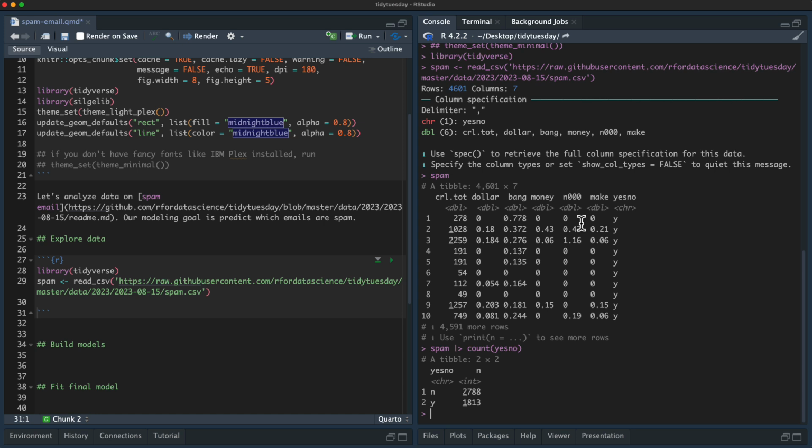Now, in a real application, if you were building a spam classifier, you almost certainly would have the text of the email, but that's not what this data set is like. This data set is more like a bunch of feature engineering has been done for us, and so we can concentrate more on the model estimation and not so much on feature engineering.